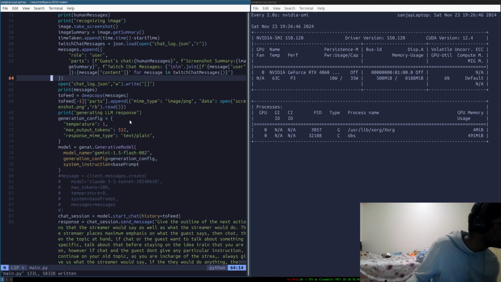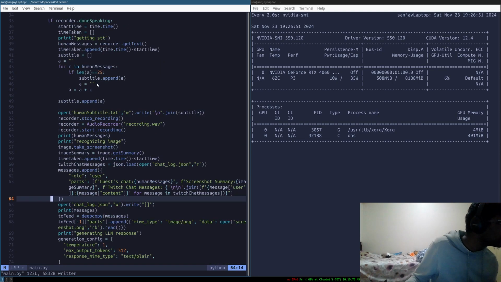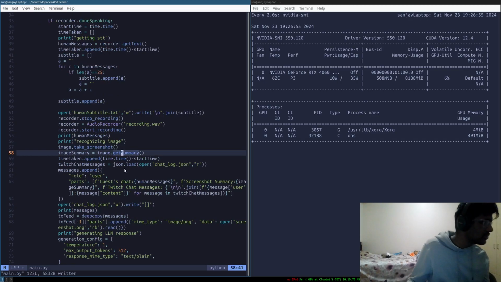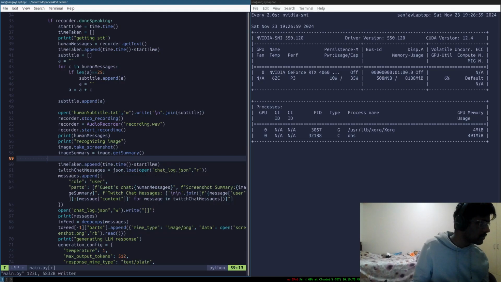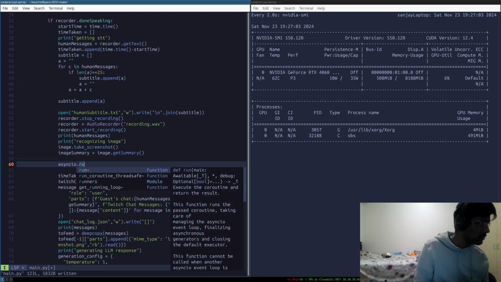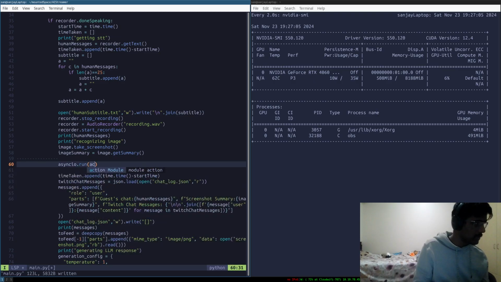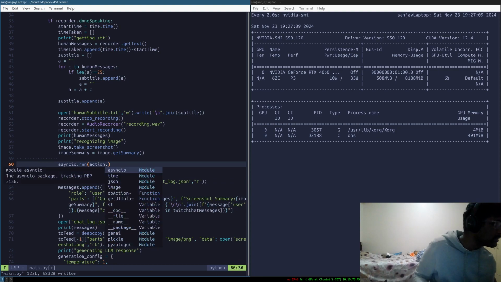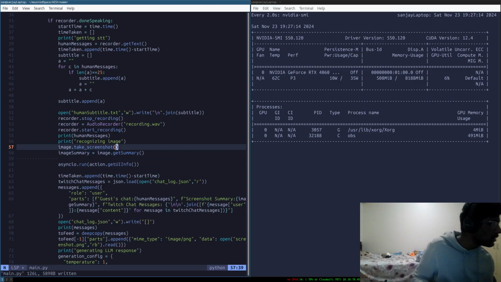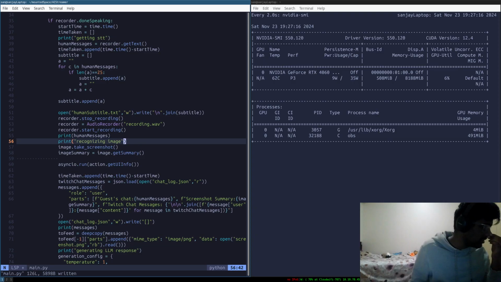Cool. Then I need to split up the code a little bit more. But whatever. Once we take the screenshot, asyncio.run action.get_UI_info. We should probably do the screenshot earlier. Yeah, because we should probably do it before we get the text.